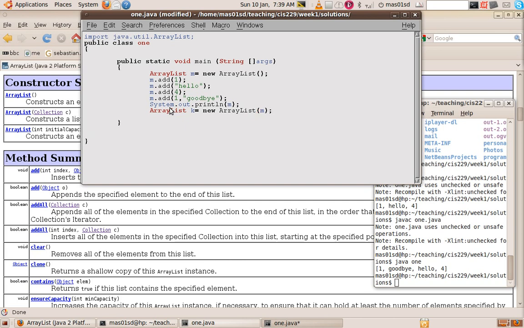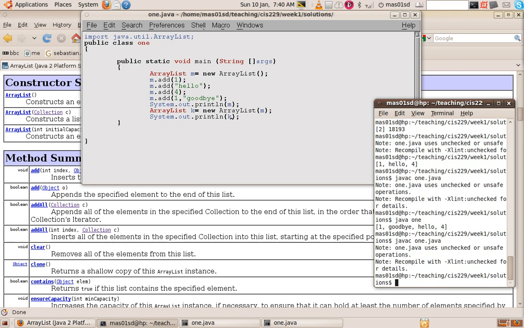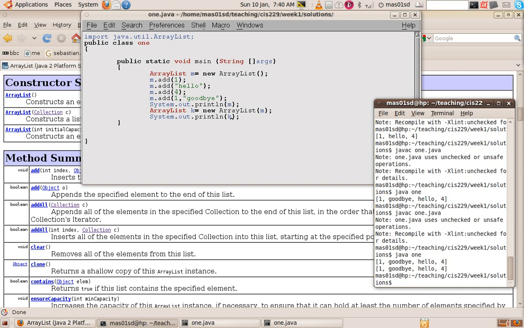So let's check out whether it does. We can do that simply by saying println k. Now if we try that, it should print out the same list twice, once for m and once for k. So again, I'll compile it and I'll run it. There we are. There's m being printed out here, and then k being printed out.